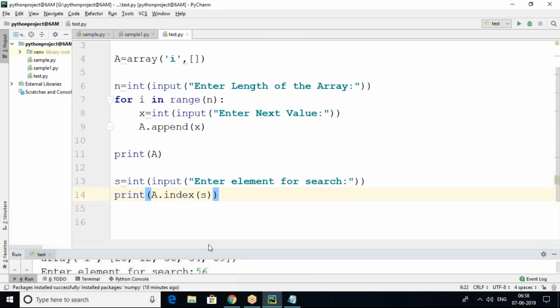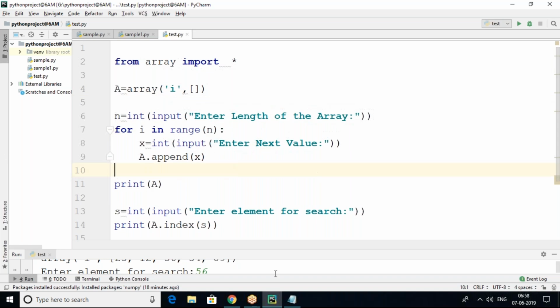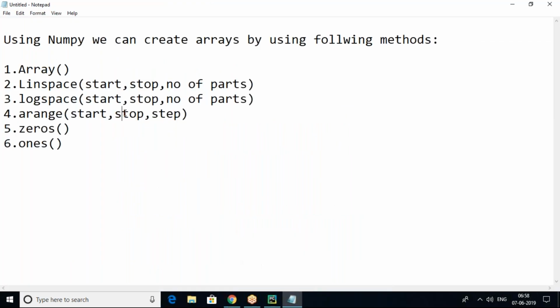So accepting values at runtime from the user input and creating an array using the array module. This is using the array module, and using the NumPy module we created different types of arrays. But in the next session we will discuss the actual multi-dimension array, how to create it using NumPy, then some basic operations on multi-dimension arrays. Okay, so see you tomorrow.